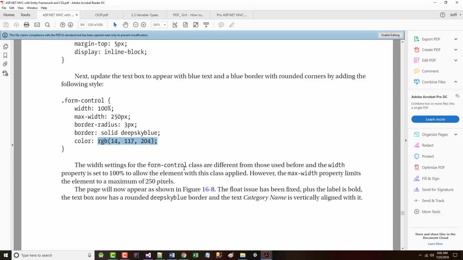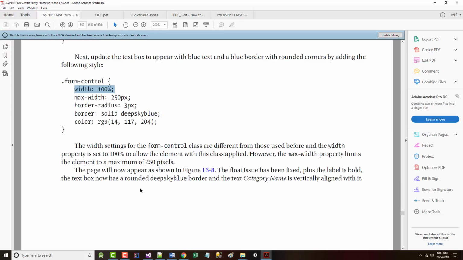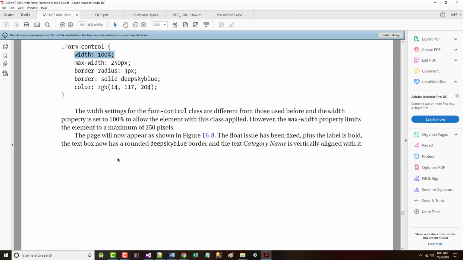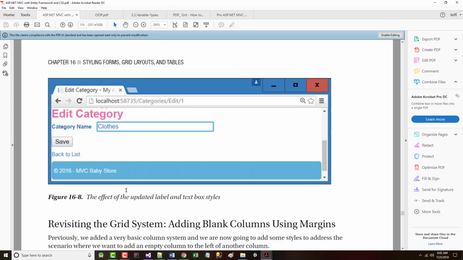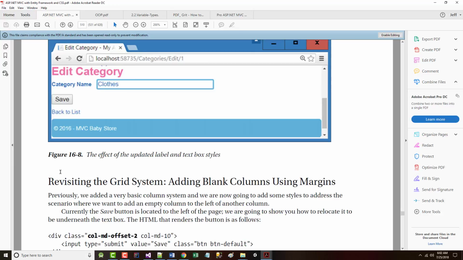The width settings for the form control class are different from those used before, and the width property is set to 100% to allow the element with this class applied. However, the max width property limits the element to a maximum of 250 pixels. So the idea is it says the page will now look like this. So notice that back to list, which had been over here, is now underneath the save button.